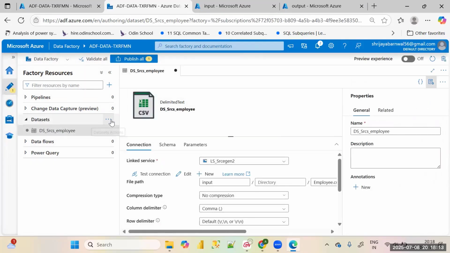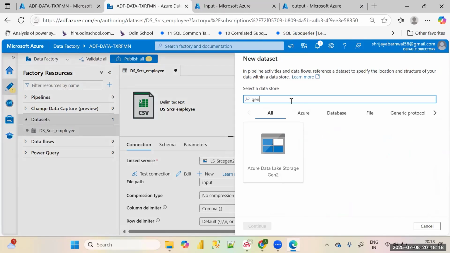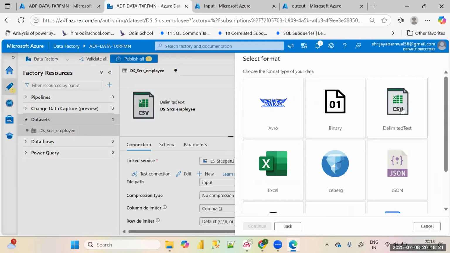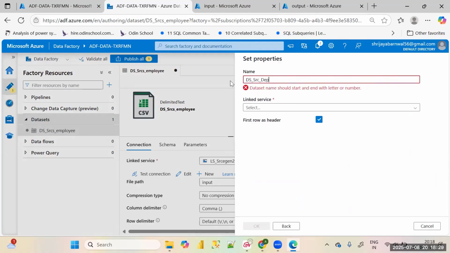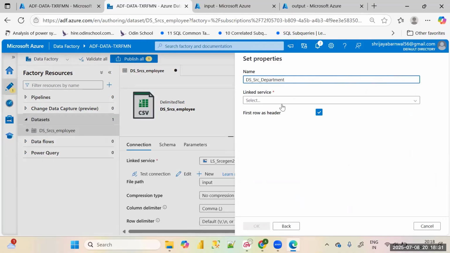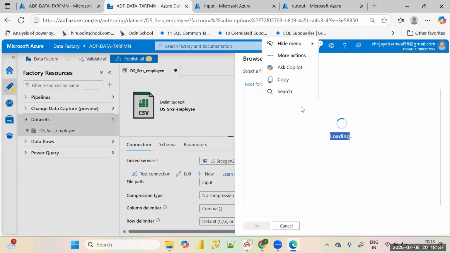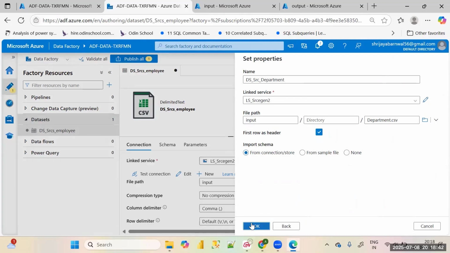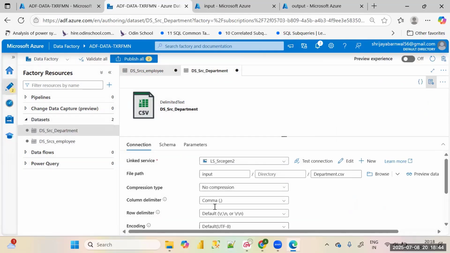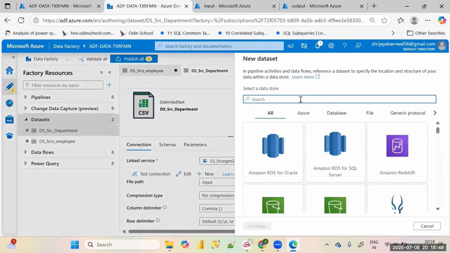Now we need to create two more datasets. One is Gen2 CSV, and this is dataset source department. Linked service, and browse it, file department. You can see, okay. Now we need to create one more that will be blob.